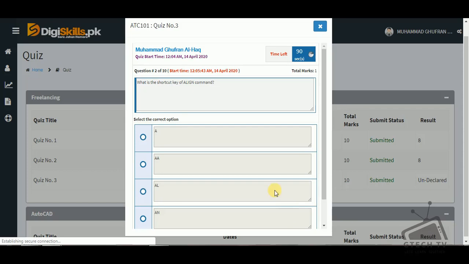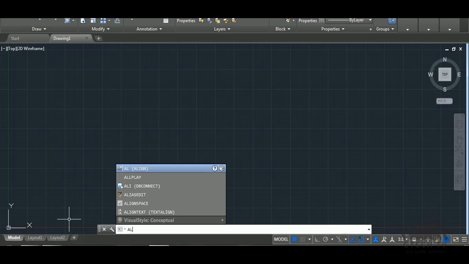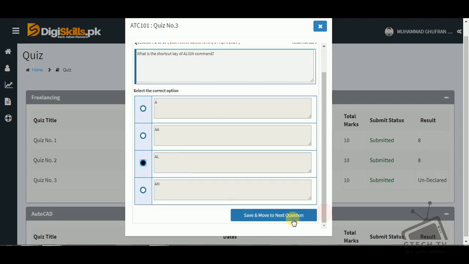Question number two. What is the shortcut key of align command? A, double A, AL or AN? AL is the right option. Let's verify AL. AL is for align. Save and move to next question.